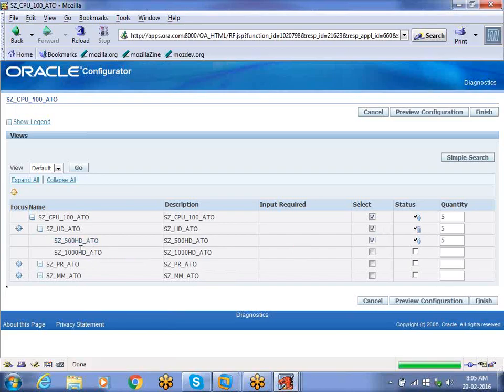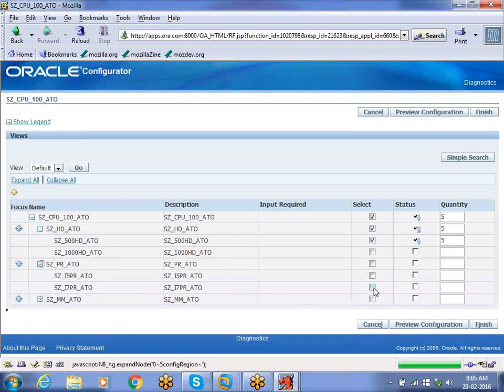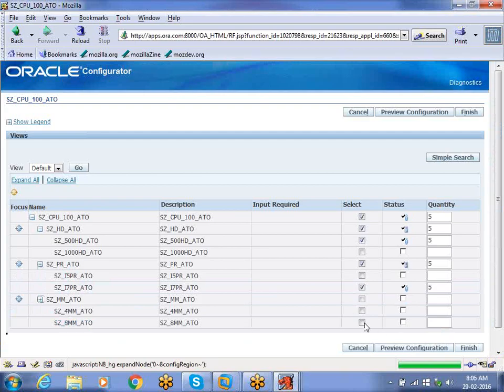hard disk. Both can also be enabled, not a problem. The customer is asking, both are required. So enable this one and that one. Not a problem. Okay. Next, processor. An i7 processor is required for the customer. Memory. 8 GB memory is required for the customer. So this is the customer requirement. I am enabling. Just select button Preview Configuration.